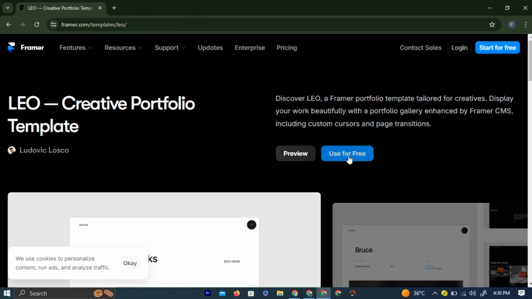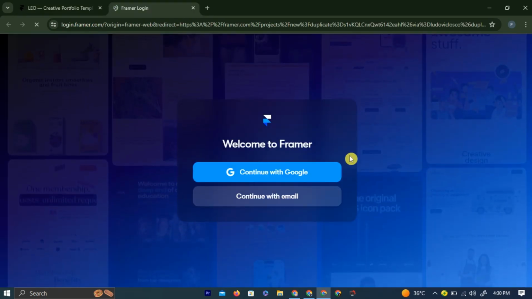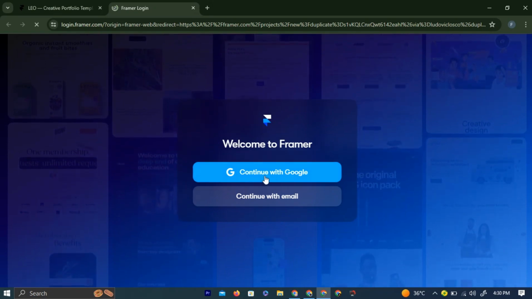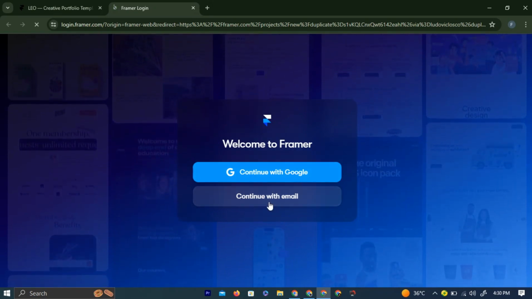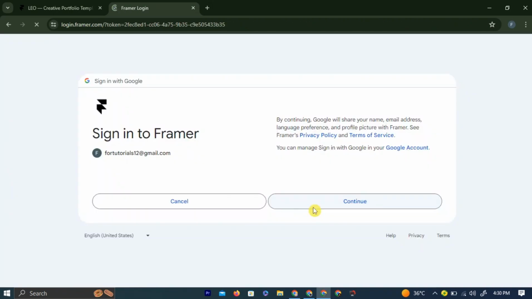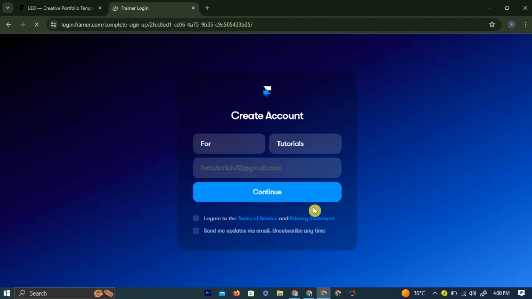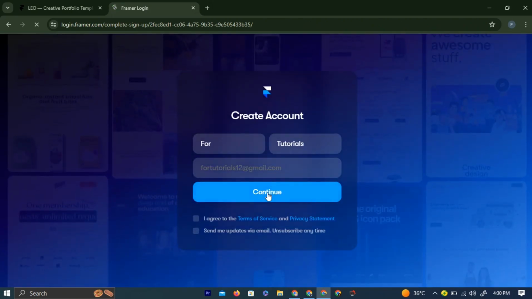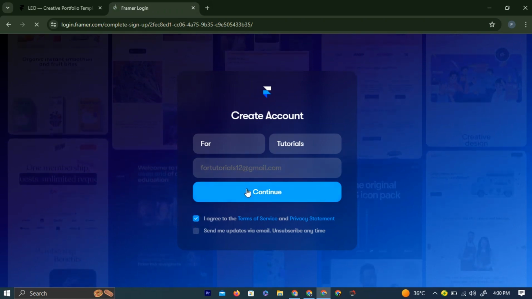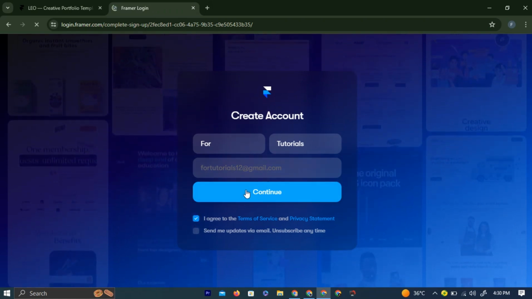Log in to Framer with Google. Left-click on the Continue with Google option. You can also log in using email. I'm going to use Google for this example. Left-click on the Google option. Choose your account by left-clicking on it, and left-click Continue to finish the signing in process. Enter your name and check the I agree to the terms box, then left-click the Continue option. Your account has been created.